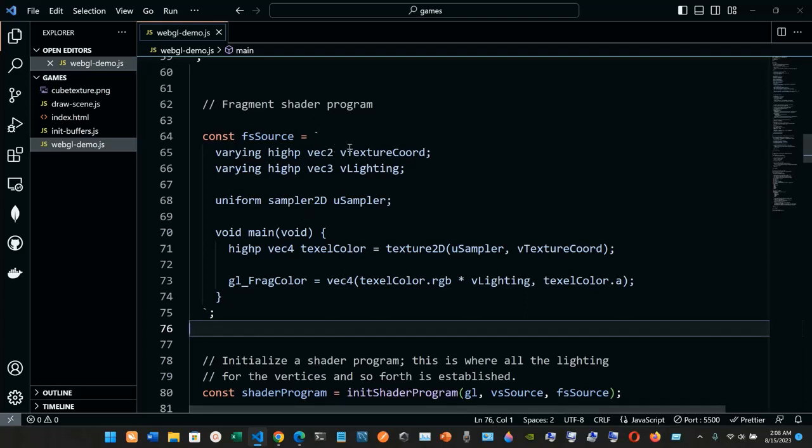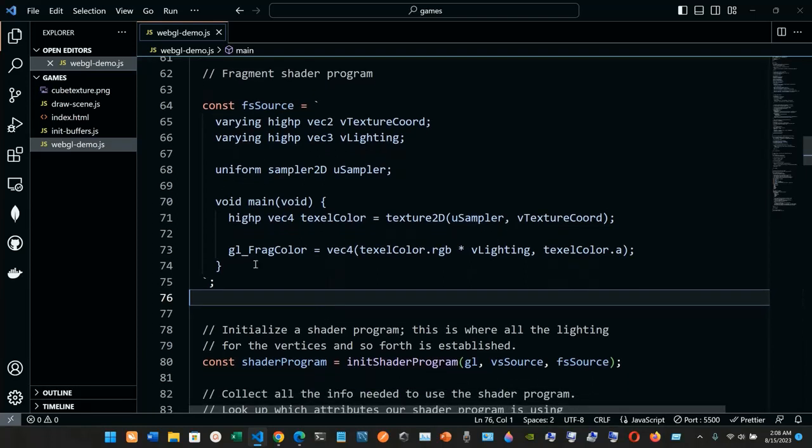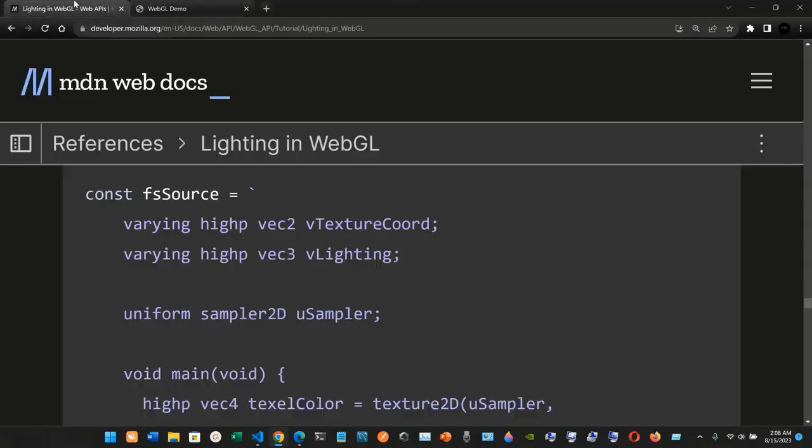Again we have this declaration fs source, and in the backticks we have the varying highp vec2 vTextureCoord, and we have the varying vec3 vLighting, then we have the uniform sampler2D uSampler. Inside of the void main function curly braces, we have the vec4 texelColor set to texture2D, and as parameters we're passing vTextureCoord as well as uSampler. Then we have gl_FragColor, we are setting it to vec4 texelColor.rgb multiplied by vLighting, multiplied by texelColor.a. Okay, so we save it, nothing is changing yet.